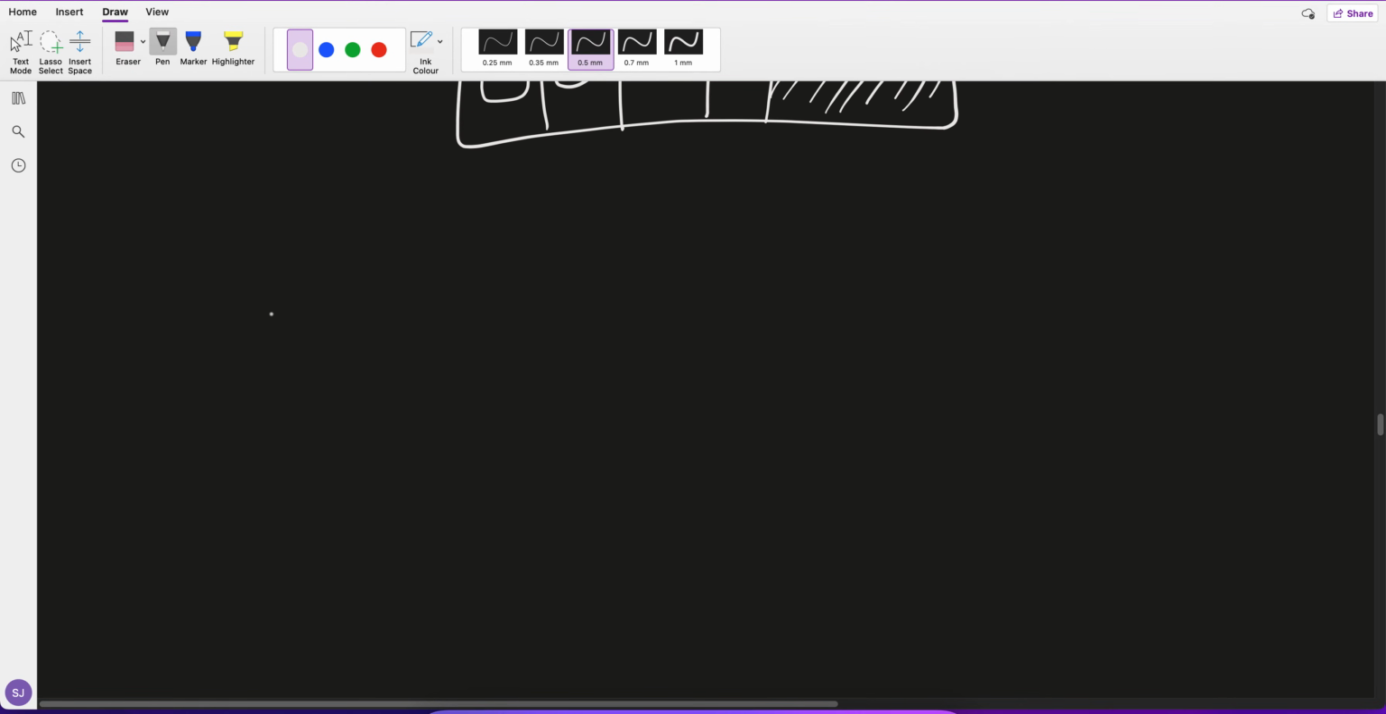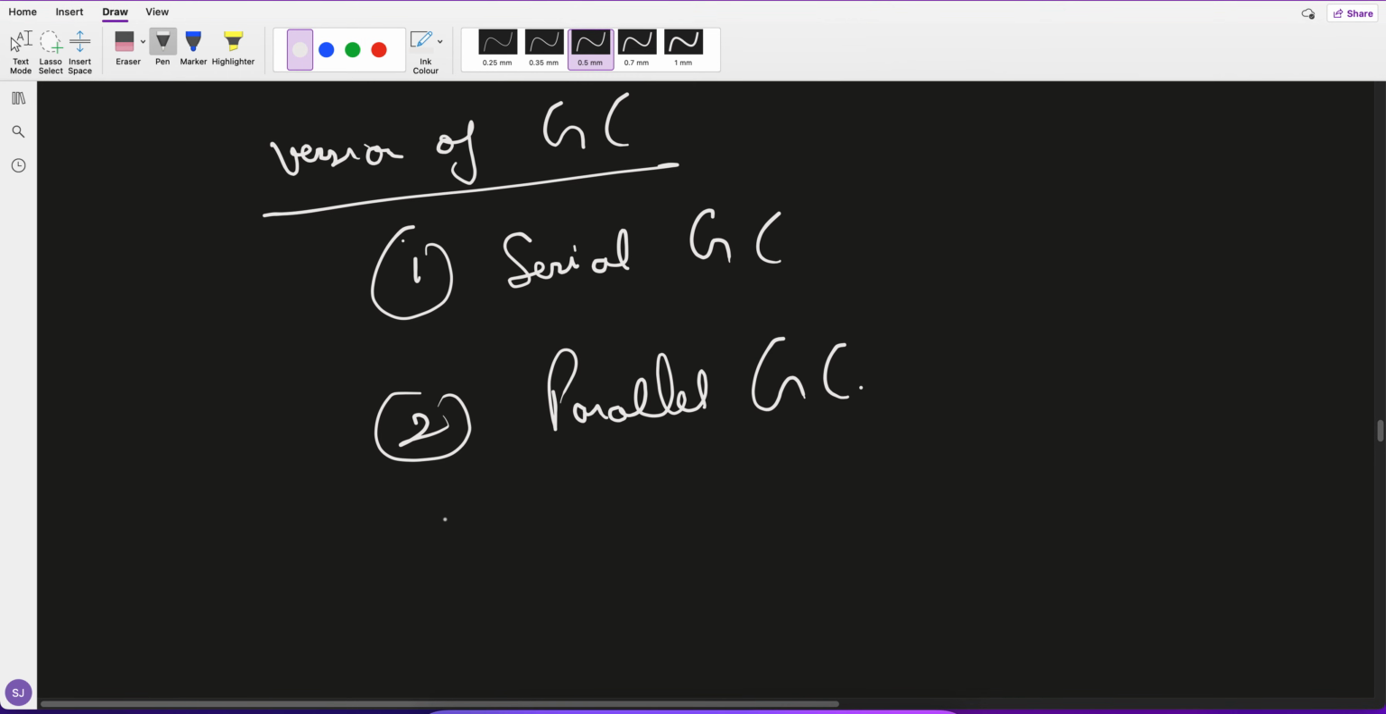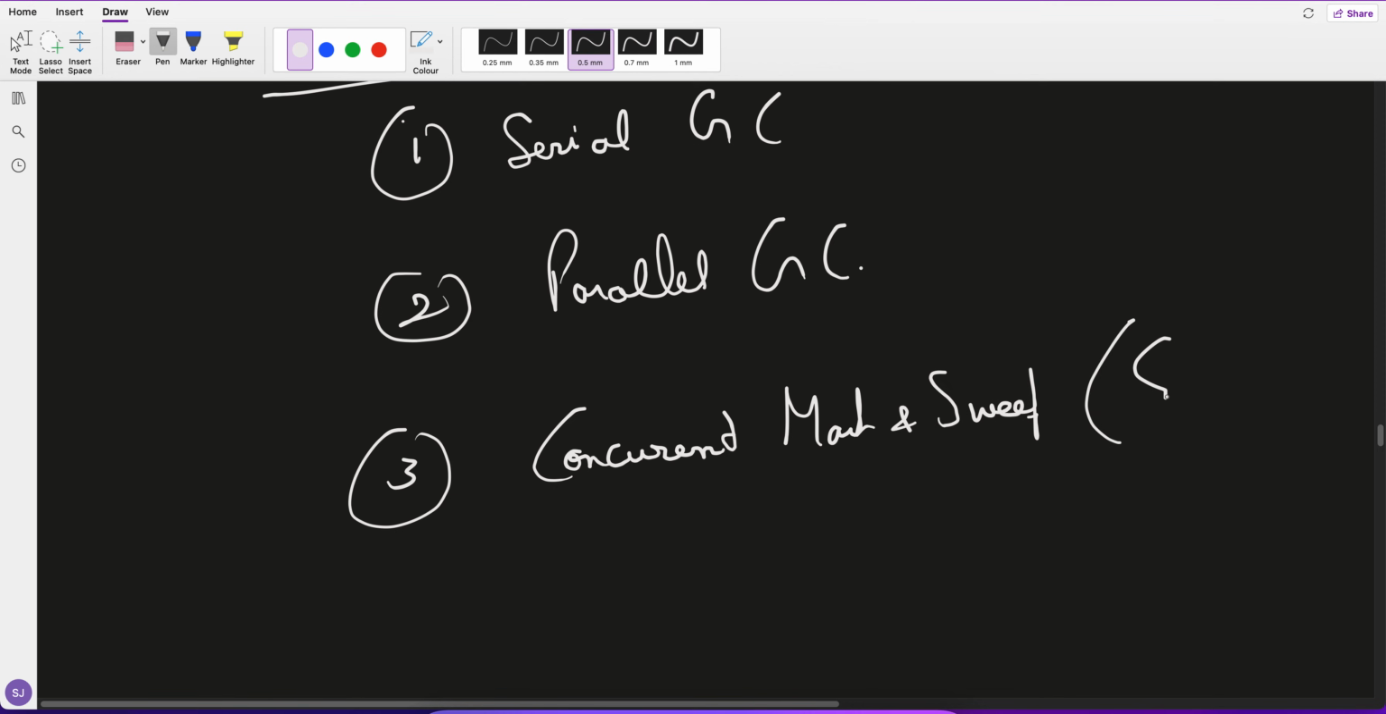Now there are different versions of GC. First is serial GC. Second is parallel GC. Third is concurrent mark and sweep, which is CMS. And fourth is the G1 garbage collector.